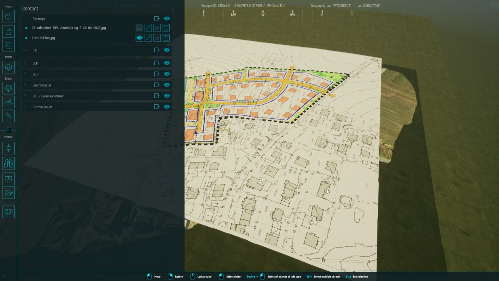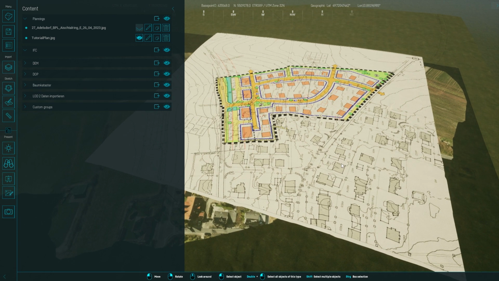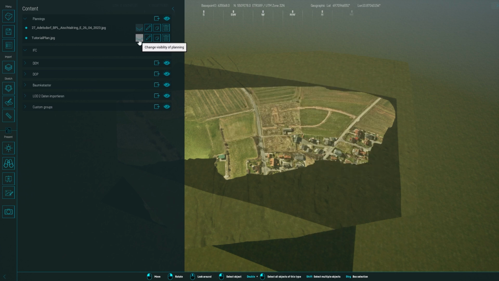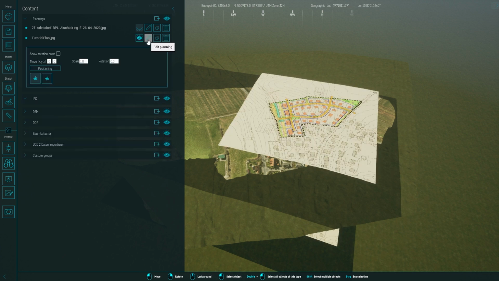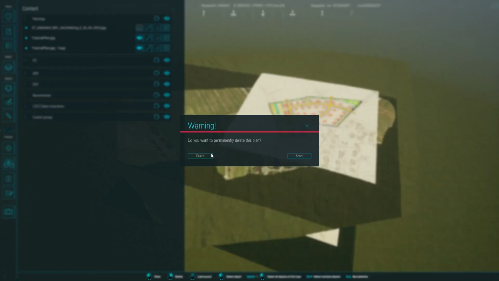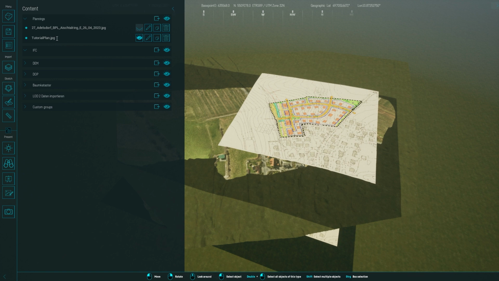It's also in the viewport. Plans are not geo-referenced and always appear in the center of your project. You might not immediately see it if you've worked on your project before and have moved away from the center. Back to the layer system. Here you can toggle the visibility of your plan, edit it, duplicate it, and delete it. You can also rename your plan.